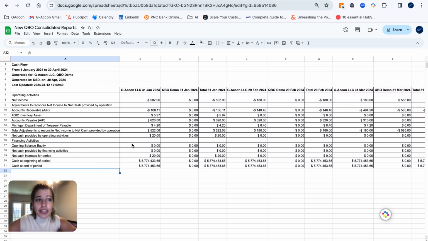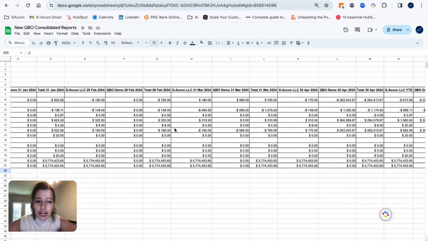Cash flow by company offers a detailed analysis of where cash is being generated and used across your multiple companies in QBO. It's taking a closer look at the operational efficiency of your individual companies throughout time.